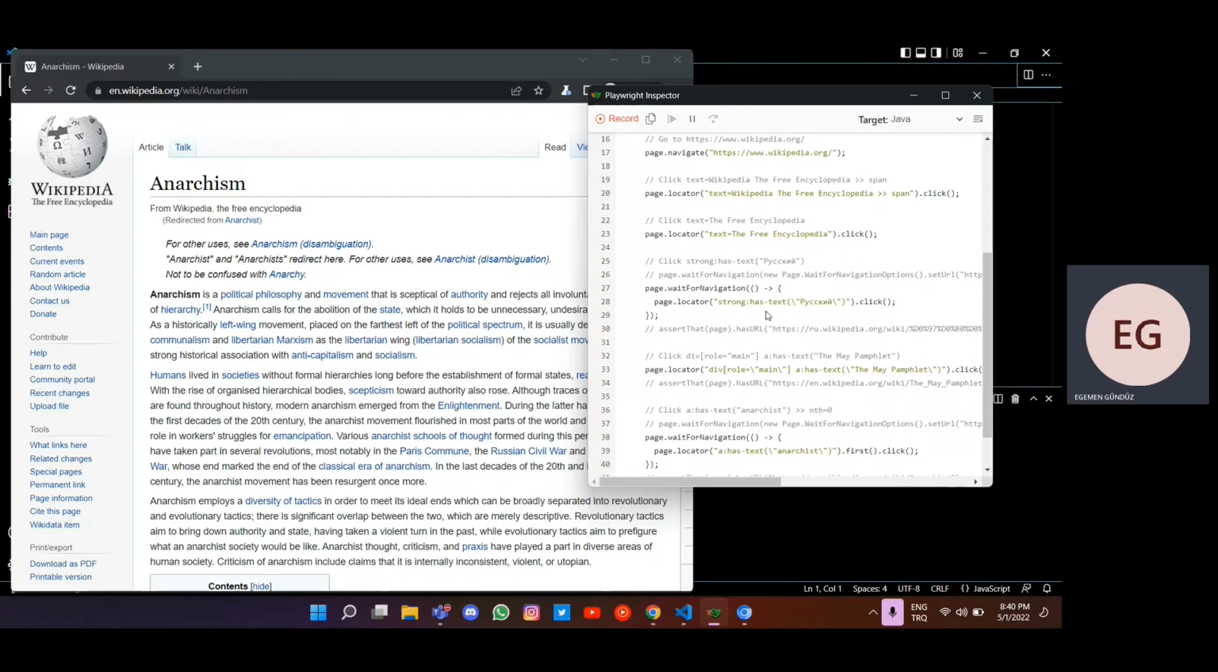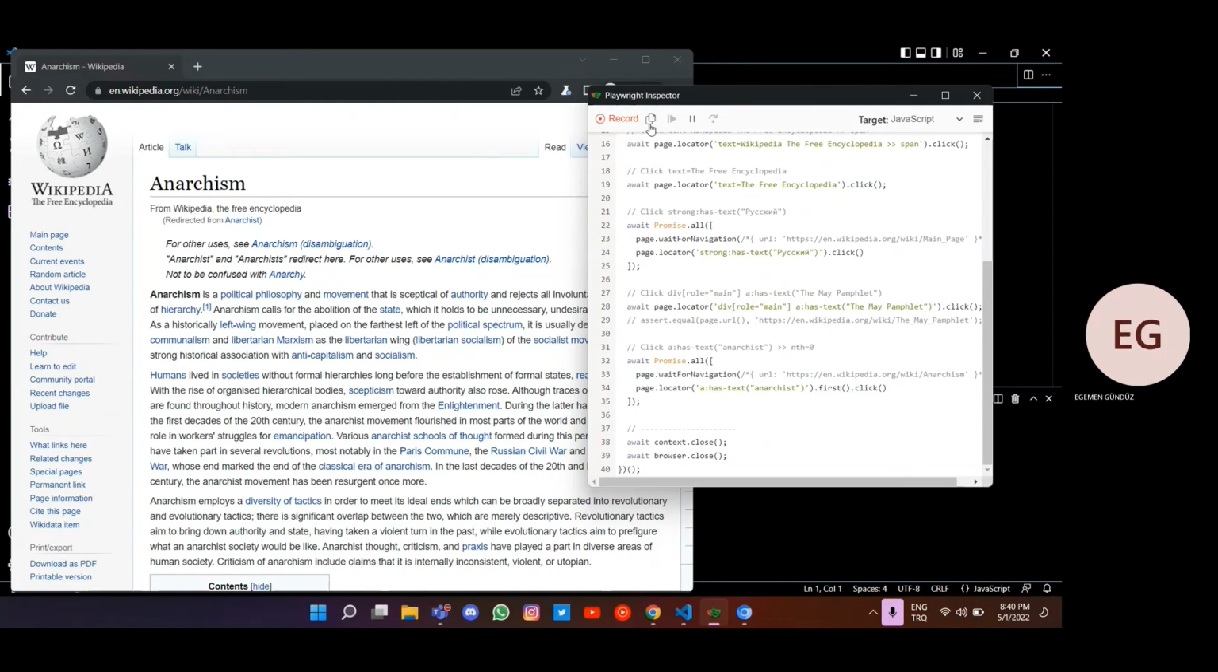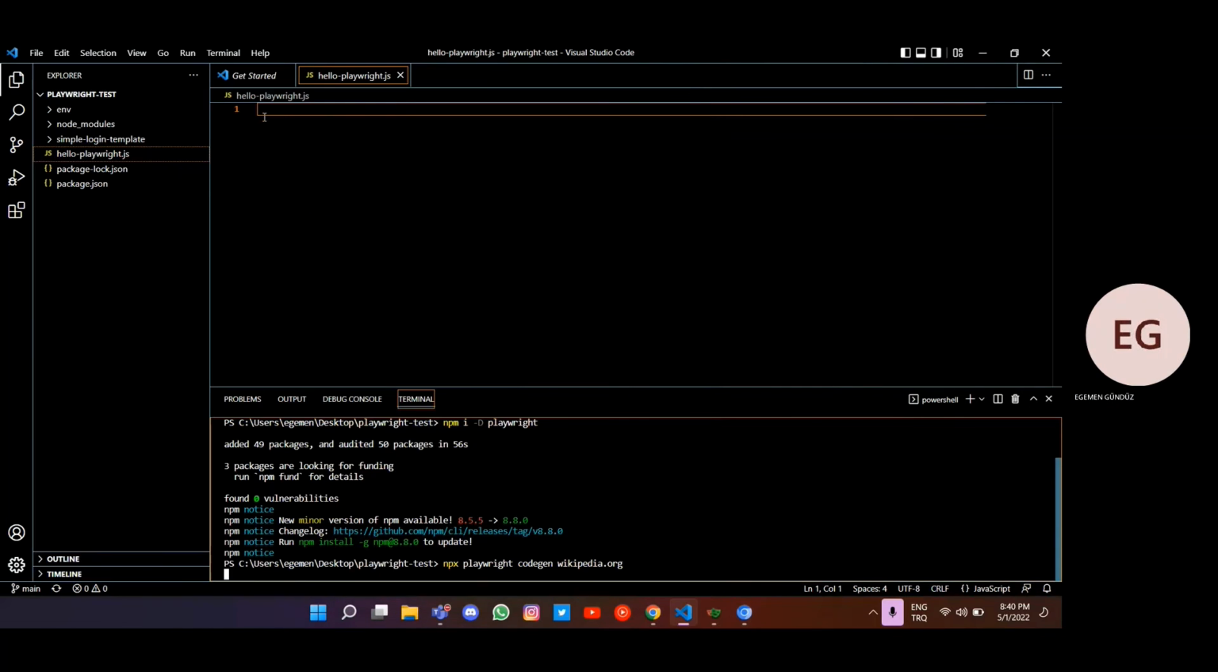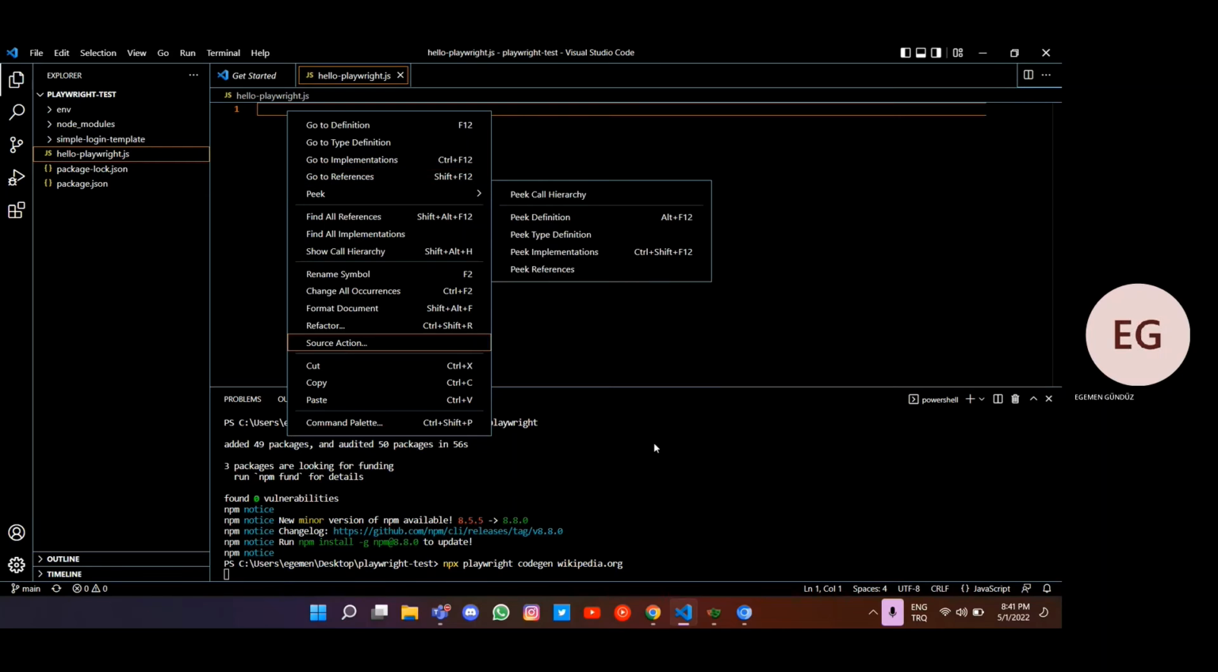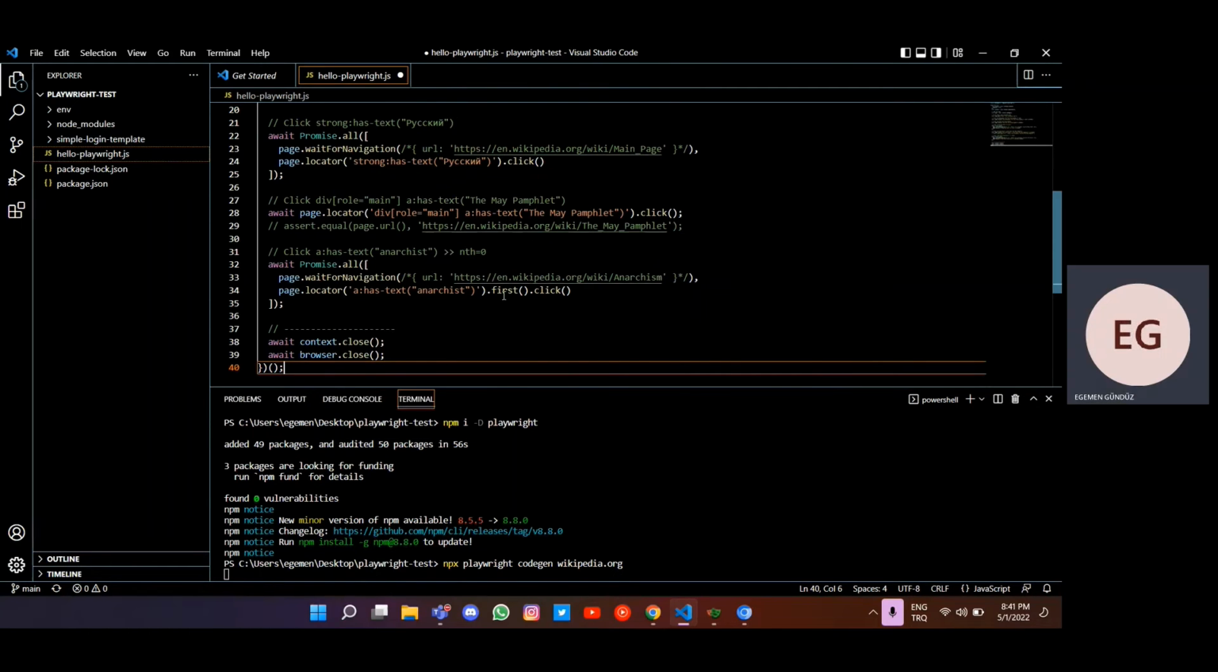We will go to JavaScript and copy everything. In our code editor, paste everything here. Okay. Amazing, you can already run this.